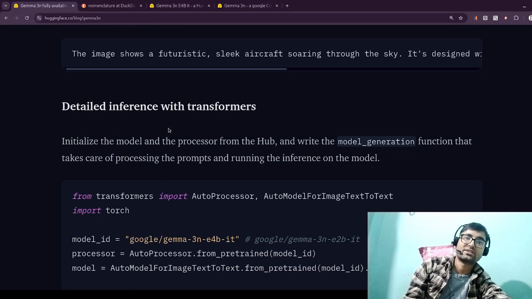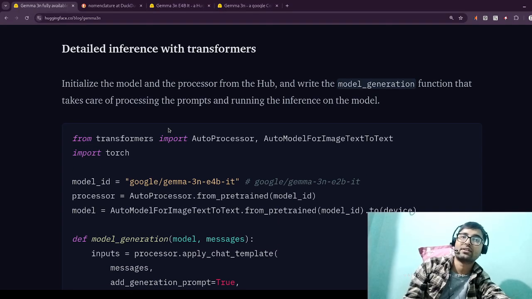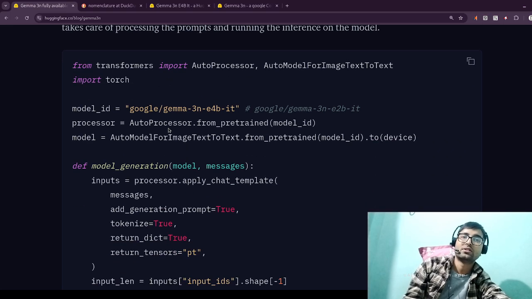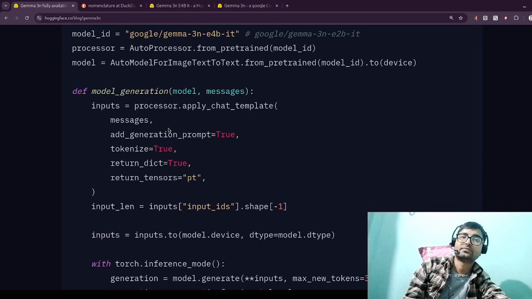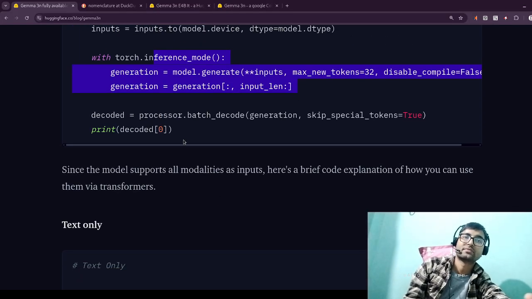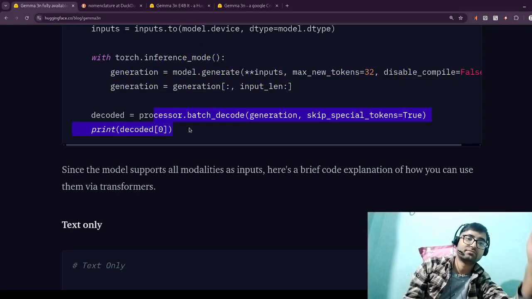Detailed inference with Transformers. Initialize the model and the preprocessor from the Hub. Write the model generation function that takes care of processing the prompt and running the inference on the model. Apply the chat template, then do the inference on the model, decoding the token IDs to the tokens.